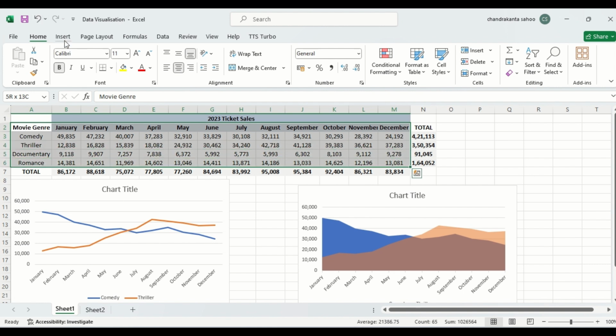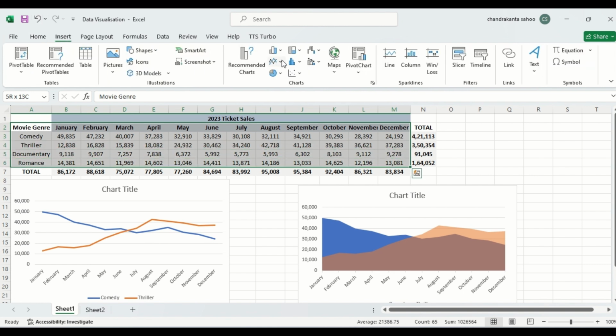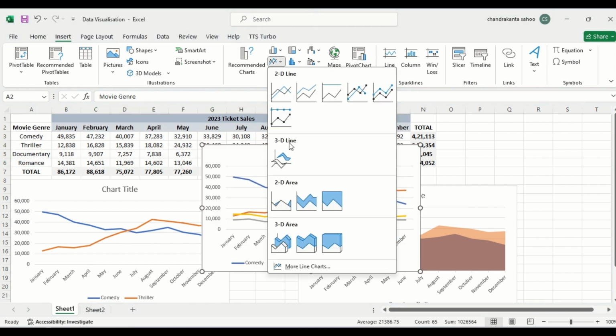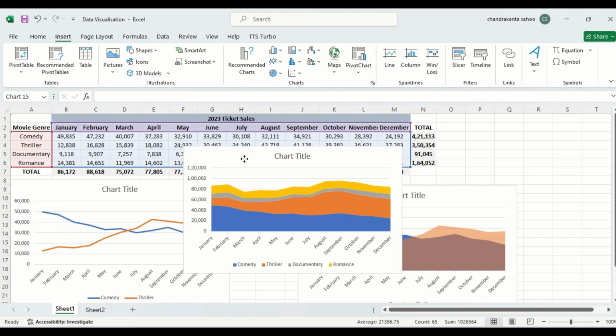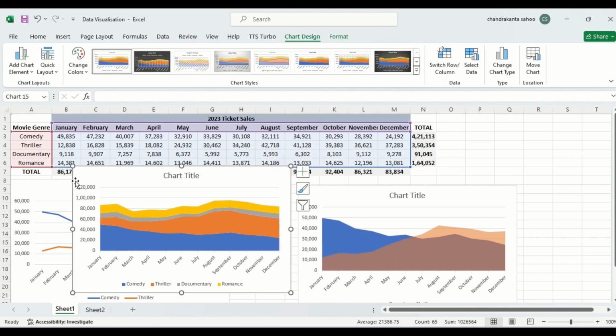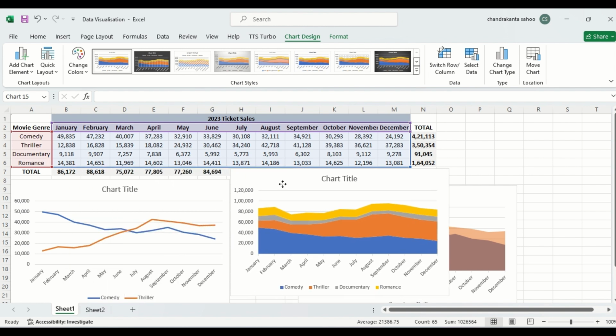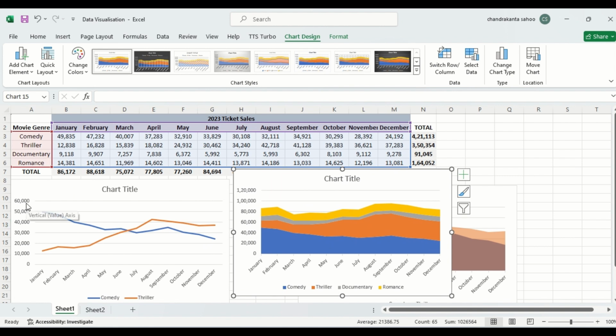Let us see. Insert line or area chart. This is the stacked one. What this stacked one tells about, you can see the y-axis. You see here it is 50,000. Here it is close to 85,000. Why is this happening? Because the data is stacked on top of each other here. Here the y-axis value is 60,000.